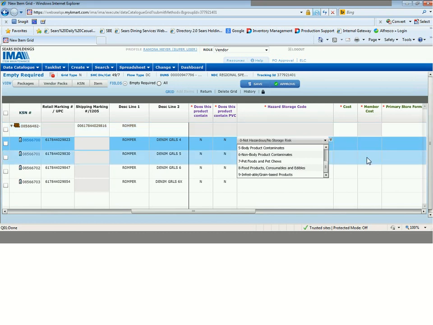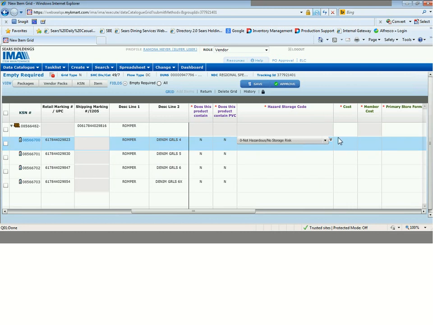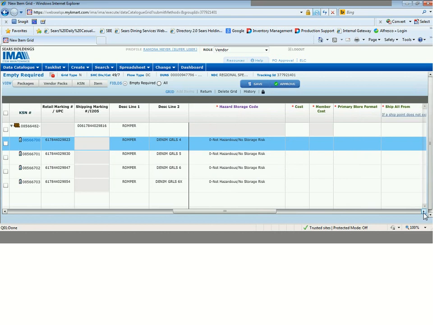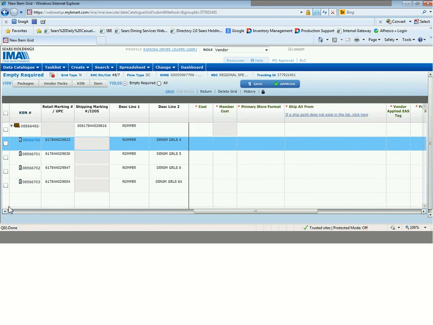So if you work in pets or food, then I know it's hazard storage code, but basically it lets us know how it needs to be stored. If there's an expiration date on the item, we need to know that. If it's a food product, for example, I know those cannot be stored directly next to chemicals. So that's another reason why this field is very important, that it is correct so we can store product correctly. So I'm going to choose not hazardous since this is apparel. Then moving on over, we see our cost.